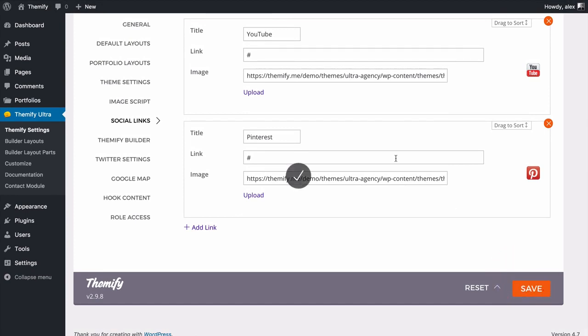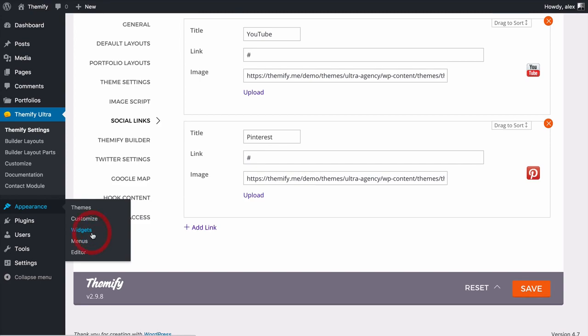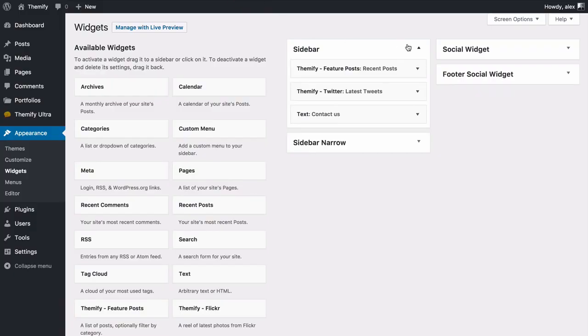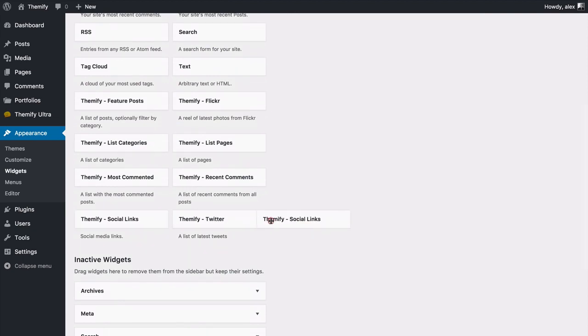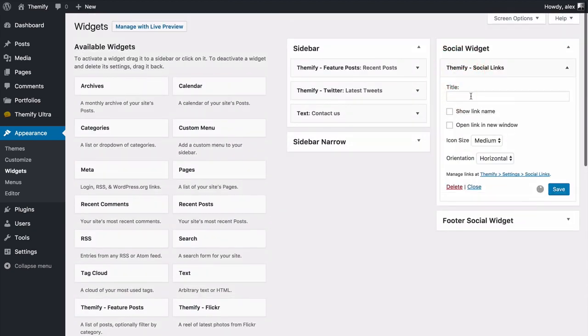save those changes. Now, in order to get these to show up, I just need to go to Appearance and then click on Widgets. And now I need to expand the social widget area and then just choose the Themify social links widget, drag and drop that. And I can now choose a title if I'd like. I'll just leave that blank though.